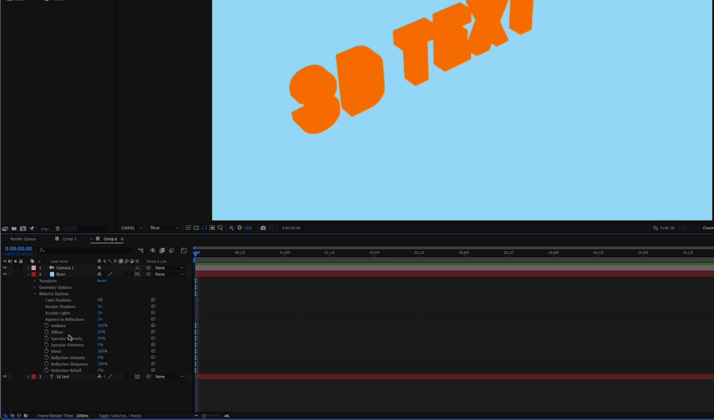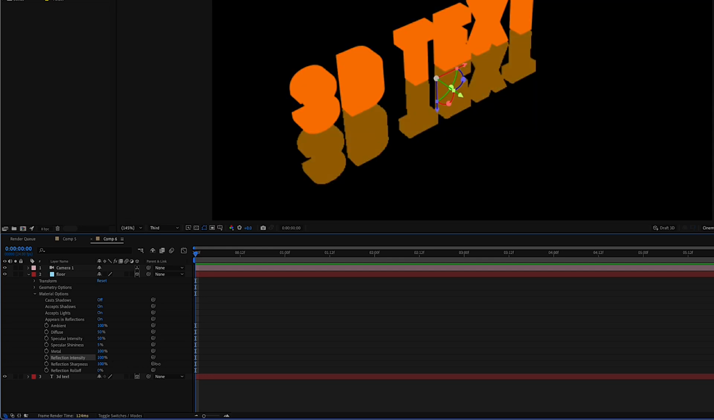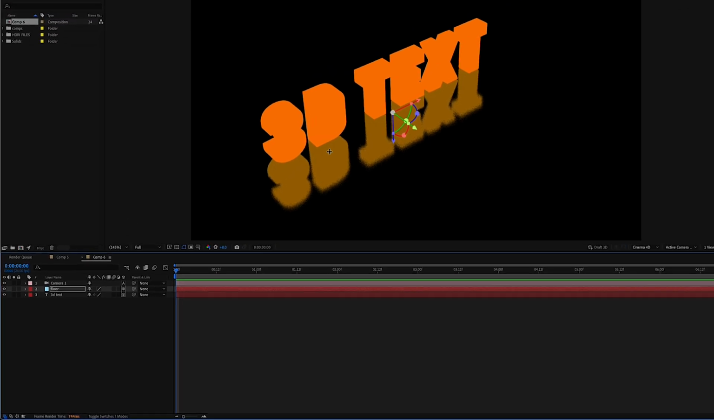If I open up material options and come down to where it says reflection intensity, I can crank that up to 100%. And you can see that it is now reflecting 100% of our text. But one thing you'll notice is that, with the exception of my low resolution here, if I pop this into full resolution, you can see that the reflection is really sharp, and that's unrealistic. So I'm going to come down to reflection sharpness right underneath reflection intensity and set that down to about 50%. That'll create what we call falloff. And at this point, we're pretty much good.